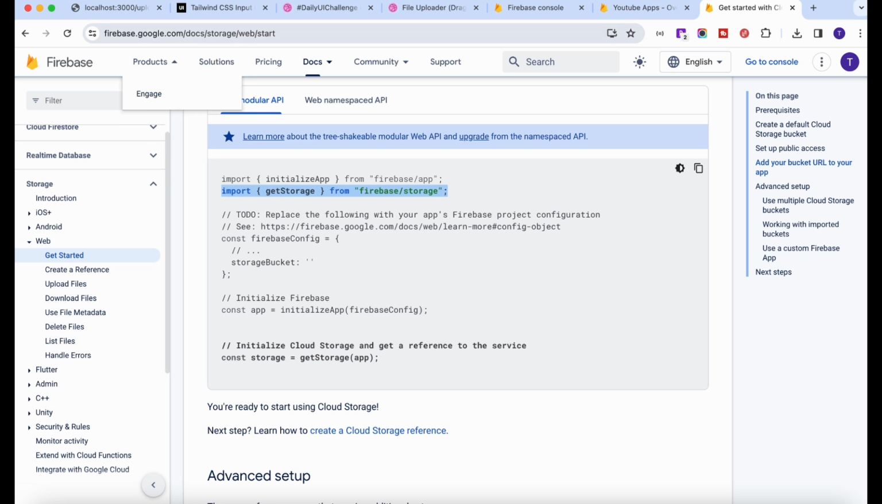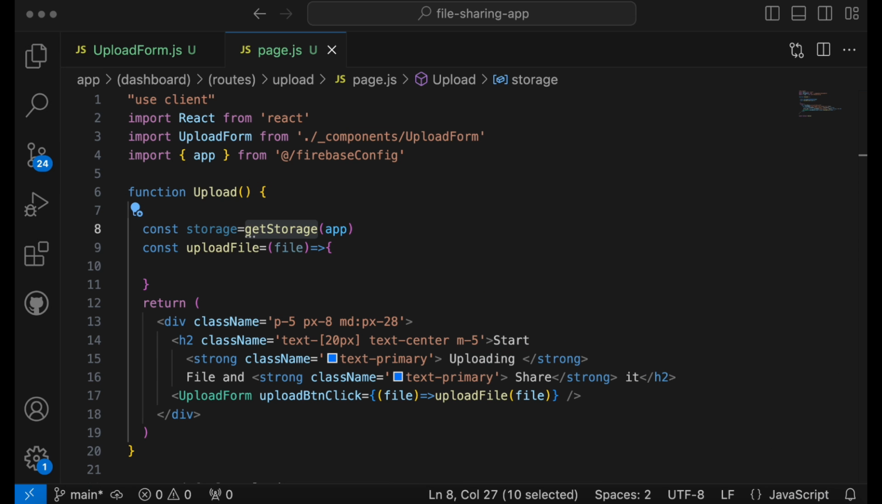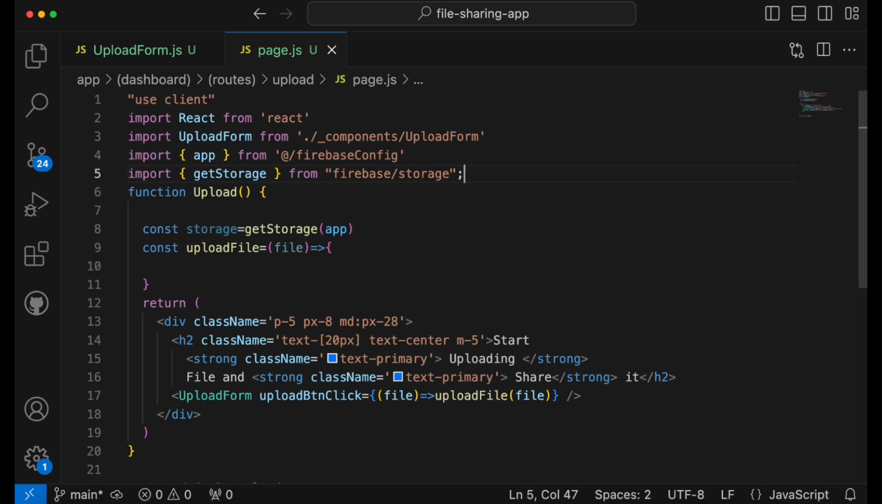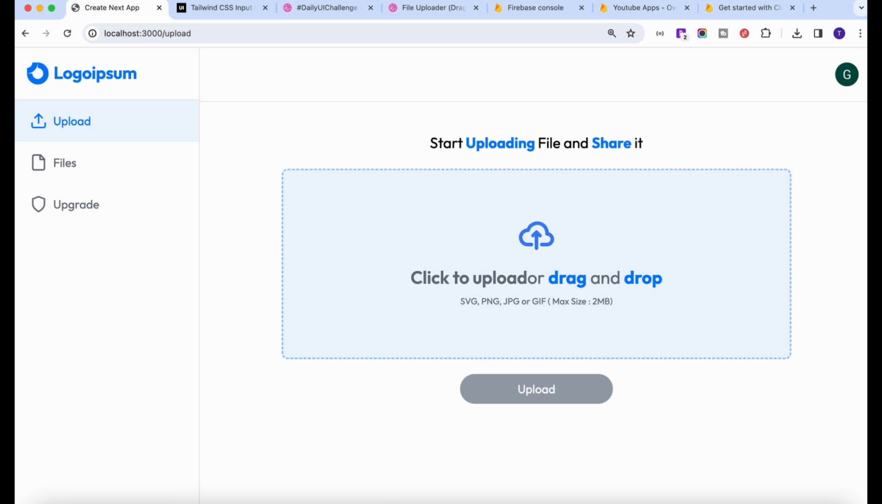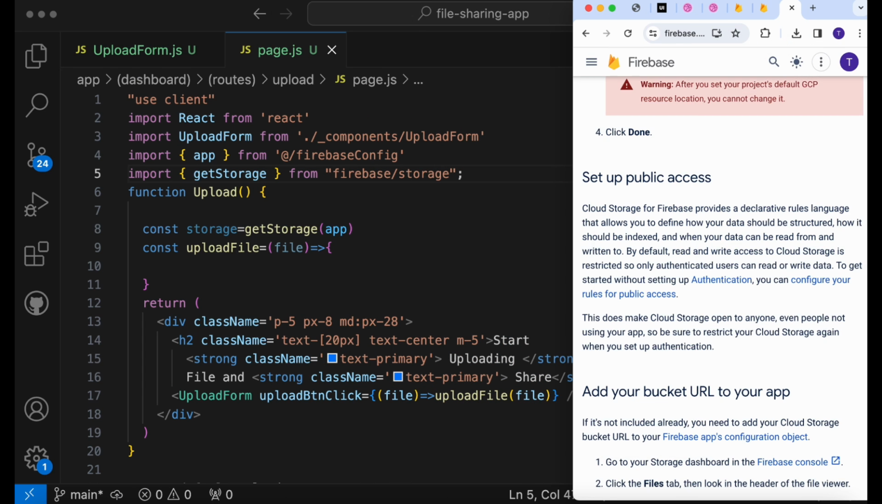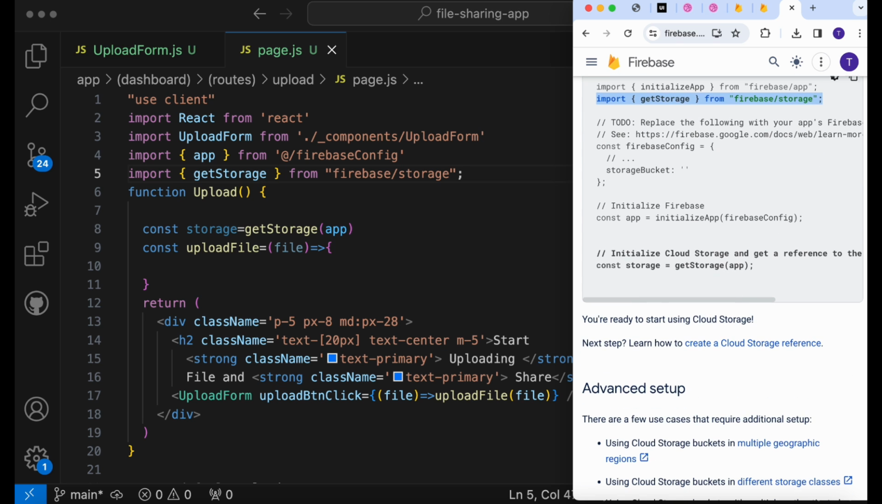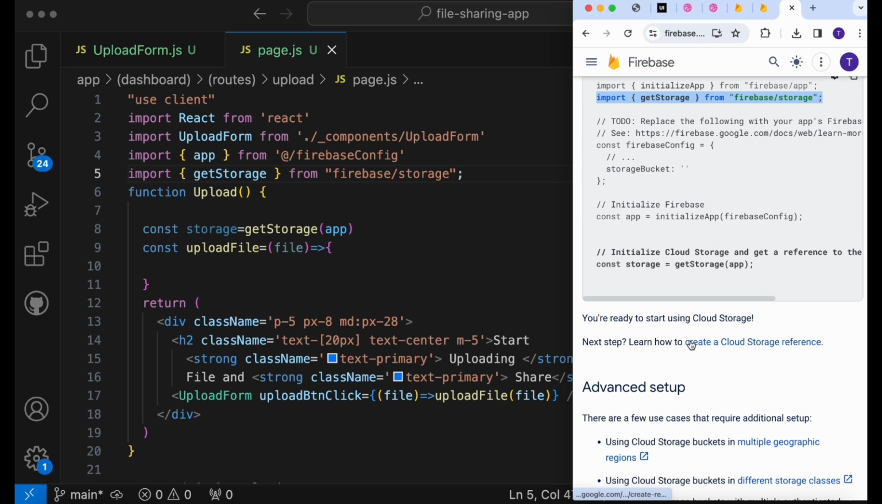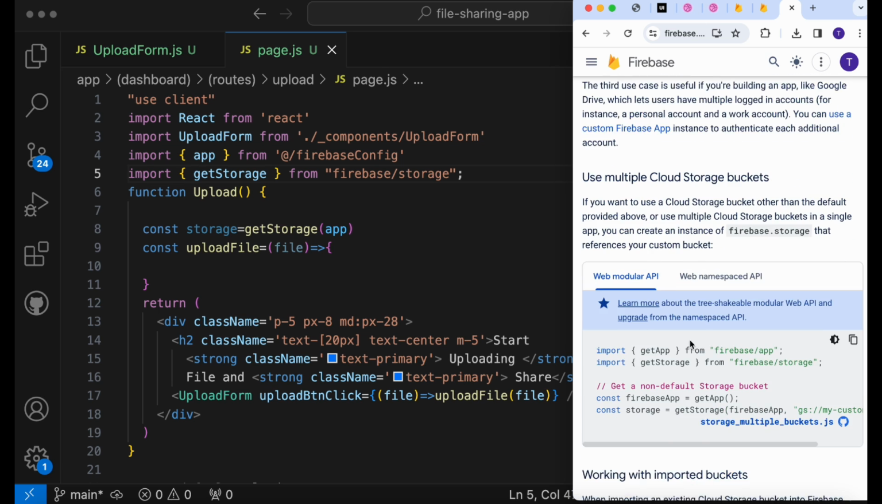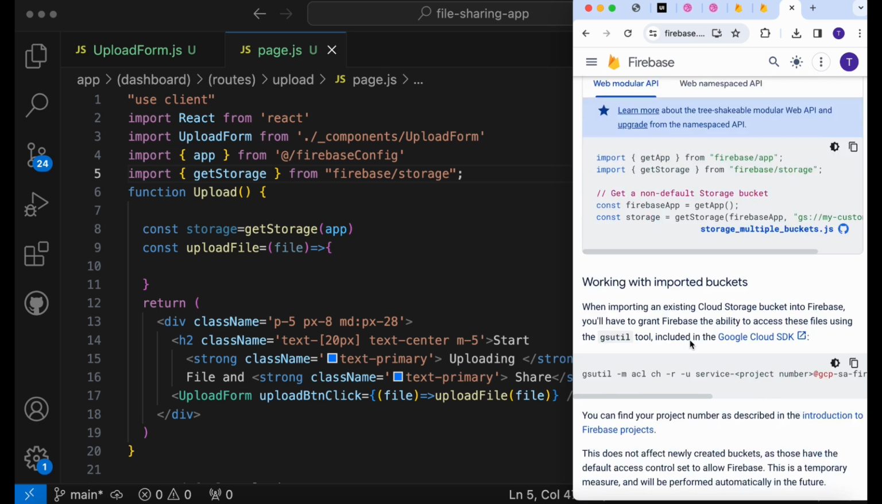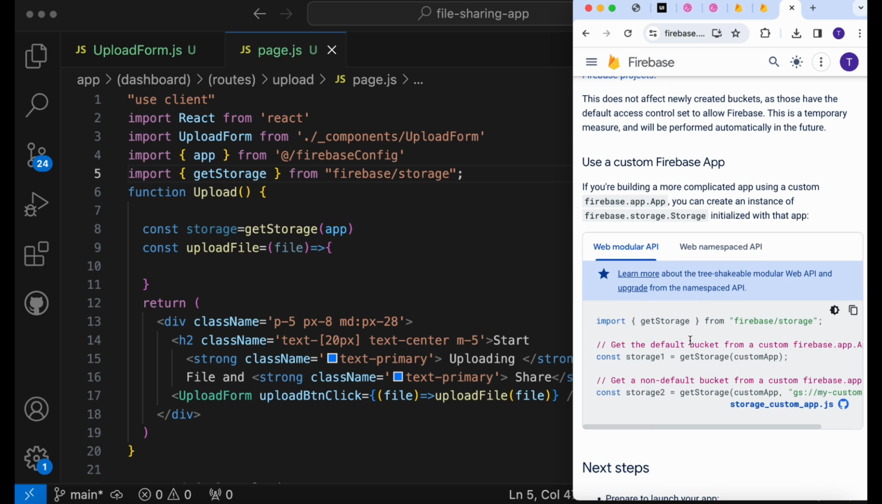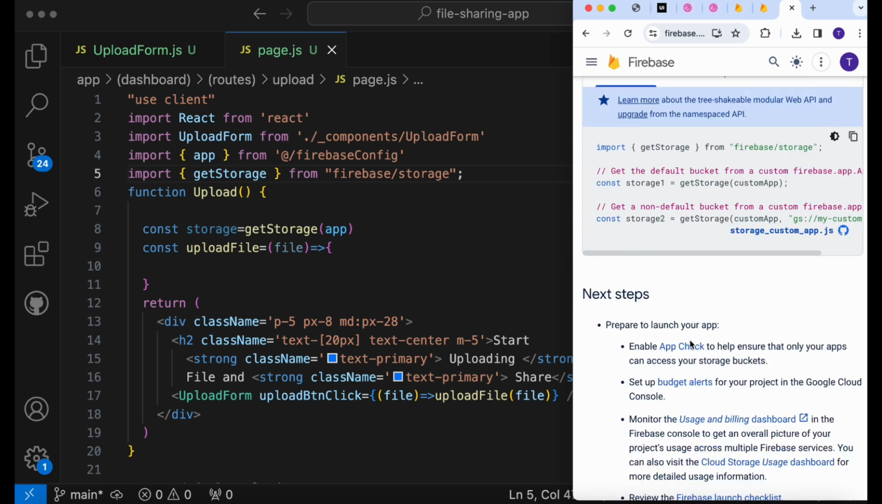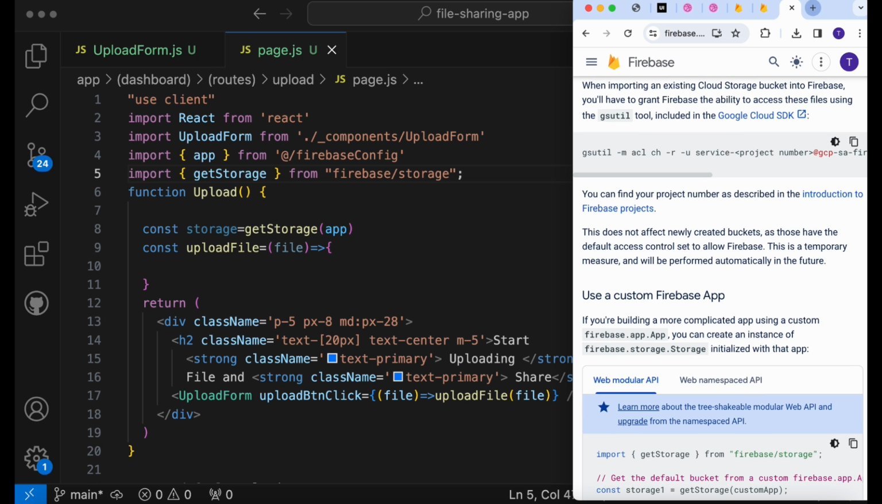Copy this one, go back to our application, paste it here like this, and save it. If you see our app, this error is gone. Perfect. Easy to access. Now once we initialize Firebase, it's time to write the upload script. If you scroll down here, you need to scroll a bit more, and see, everything is as expected.